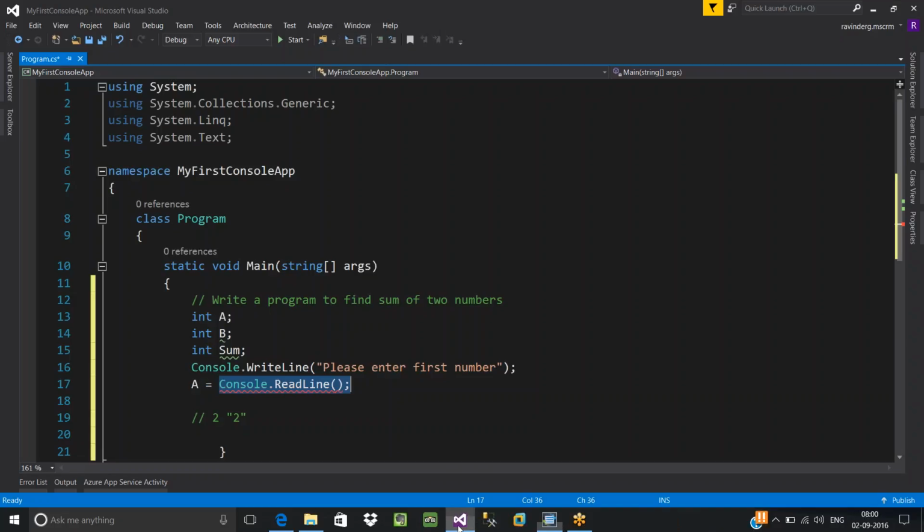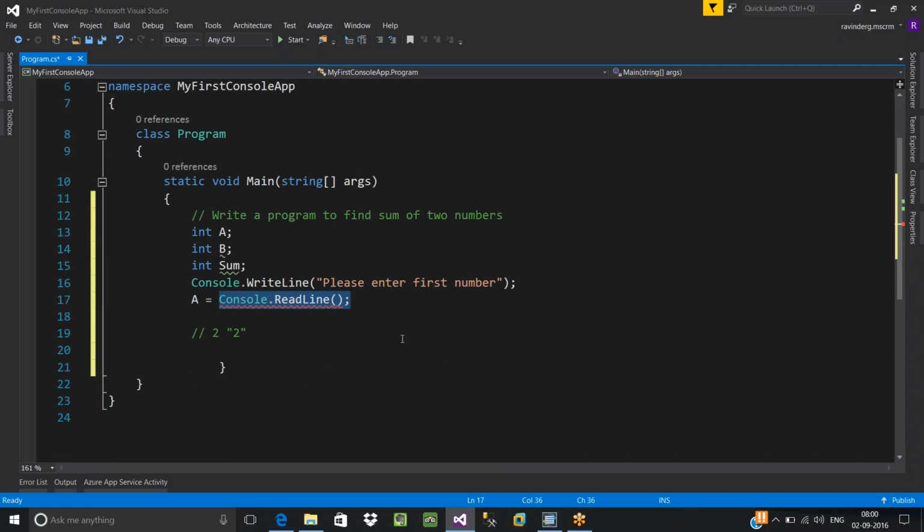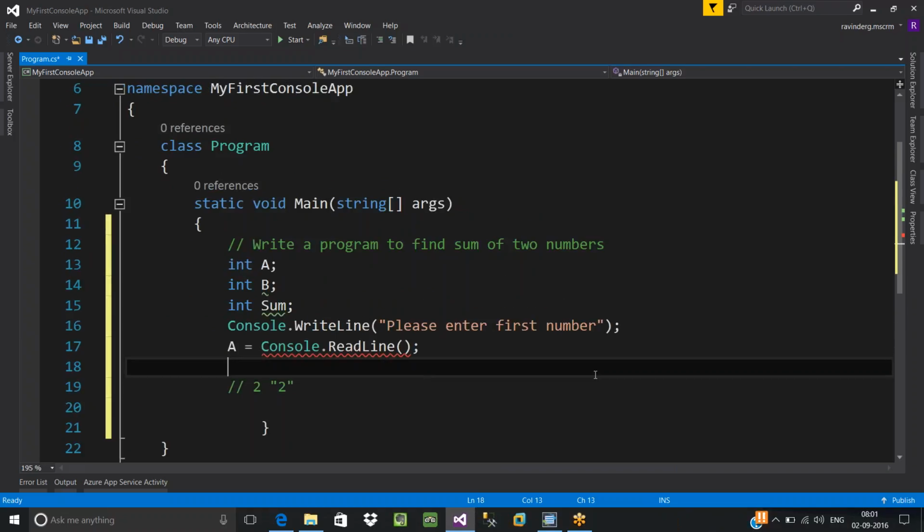So let's go back to our programming environment. Give me a second, I'll get my mouse. Okay guys, is it visible now?